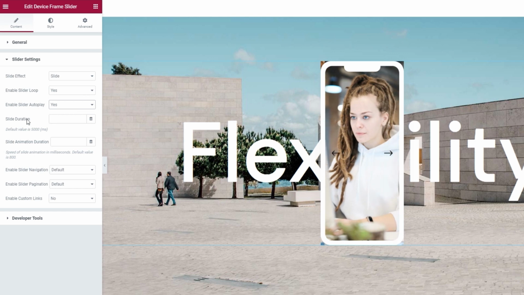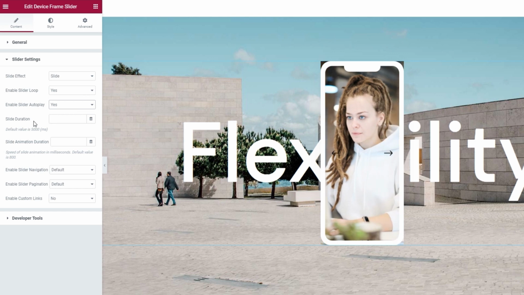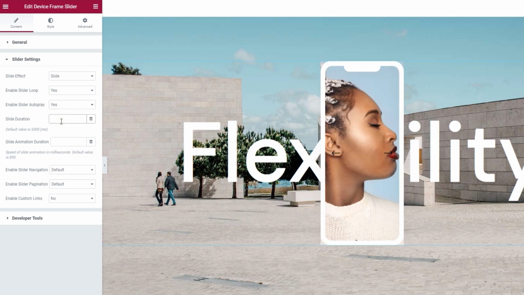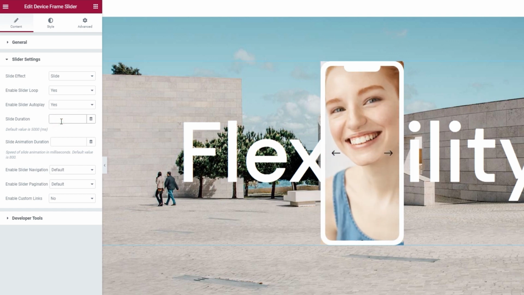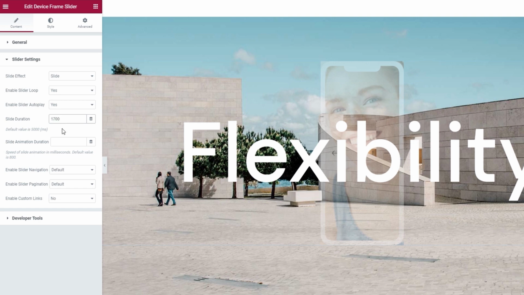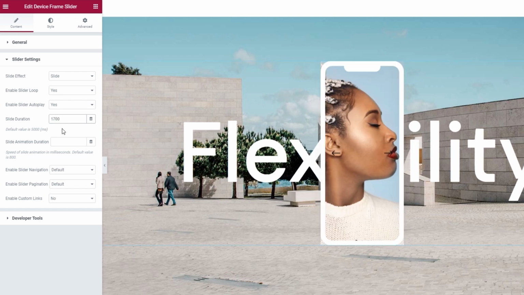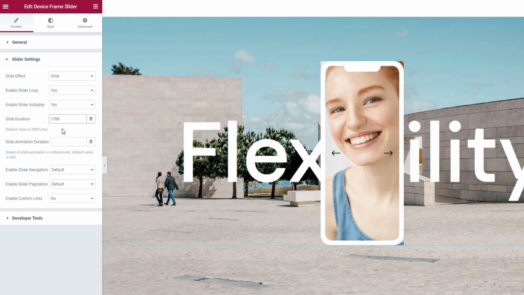Below this, we have the slider duration field. The default value is 5000 milliseconds, and that's the amount of time that the slide is shown before being replaced by the next one. I'll make the duration shorter by setting 1700 milliseconds. We can see my images are sliding by much quicker.